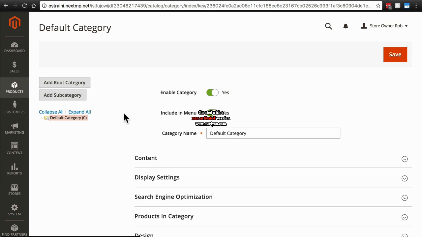We can also add new categories. Now, I'll note that you can also add new categories on the fly while creating or editing products, but I don't recommend doing so, and I'll explain why in just a minute. Over here, we have a list of all of our categories, which currently is simply the default category. We have the option to add a subcategory or add a root category.